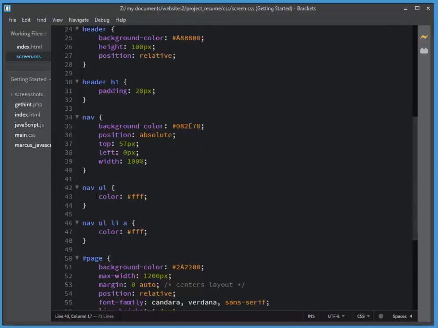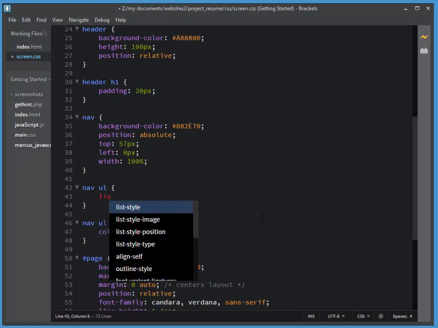So that's what we're taking care of in the next one. First of all, let me just get rid of that. I just added that so we could see what we wanted to remove. And now I'll add some nav ul stuff. So first of all, list style none.